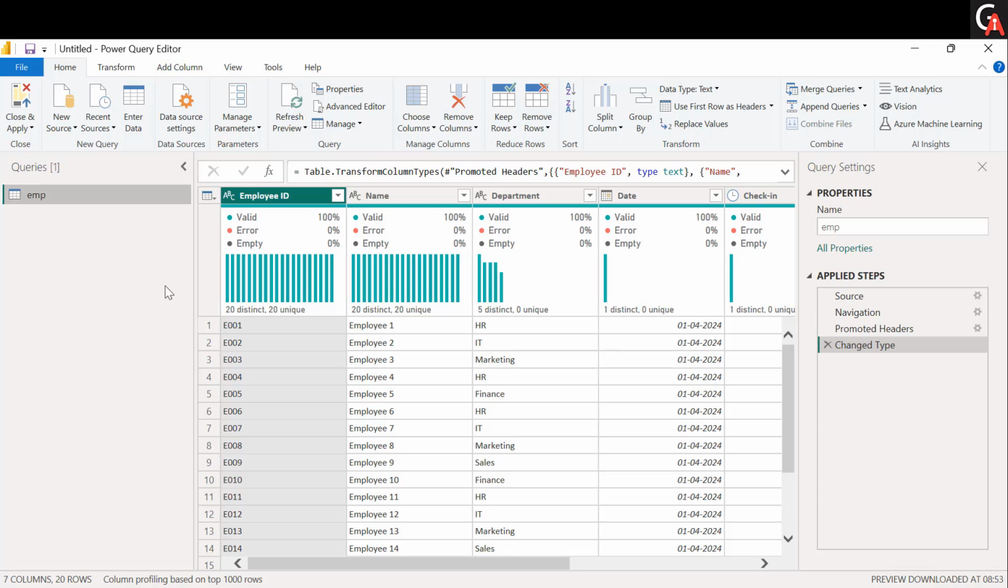Here on the left side, you will be able to see all your queries or the tables that you have imported. As of now, we have imported only a single table, right? So you are able to see the one query over here. In this middle section, at the top, you will be able to see this formula bar. Inside this formula bar, there is a special code written, and that code is called M code. That is the code that Power Query internally uses to perform the data transformations.